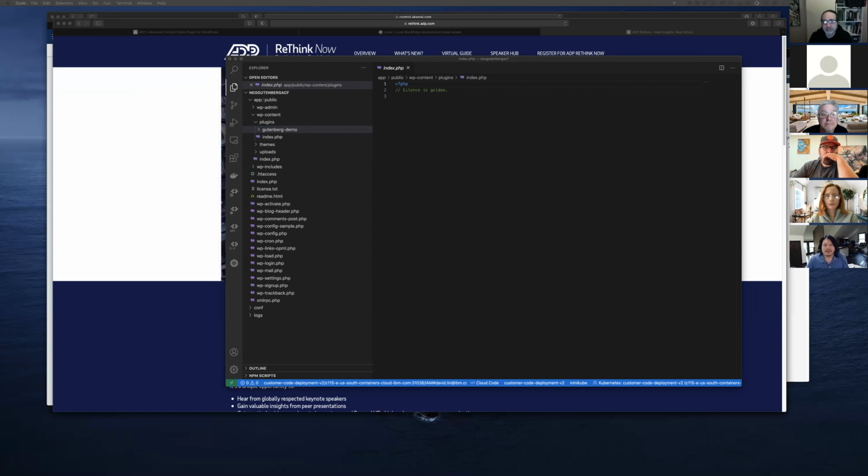So give me 1 second here. I already have a bunch of code that I put together, so I'm trying to get to that so I can make things a little bit faster. Where is it?